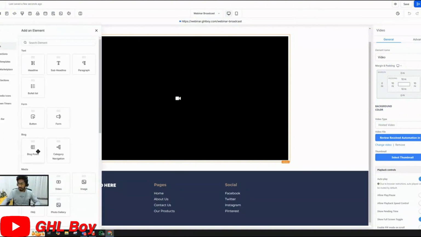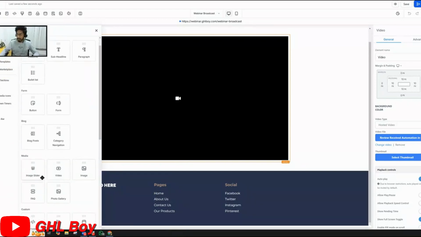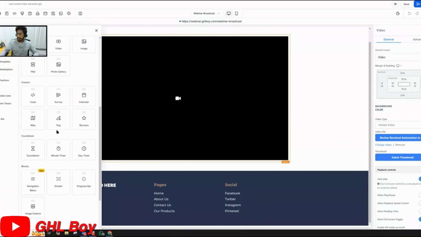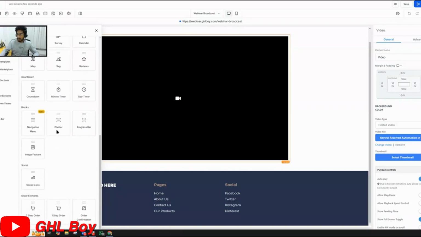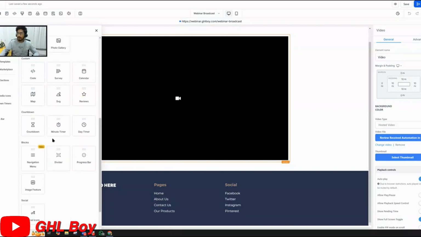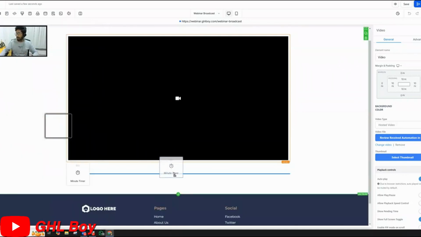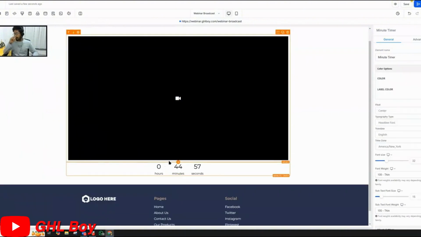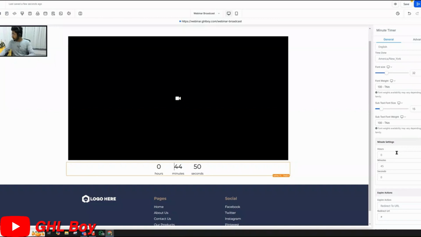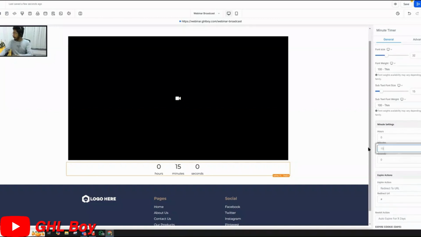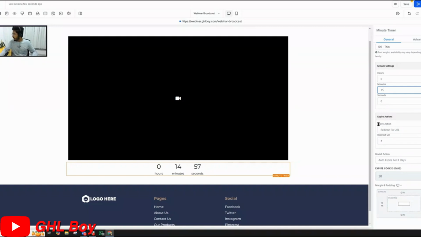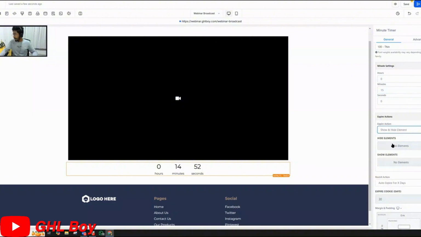So for that, what we'll have to do here is we need an element that says countdown timer. So let's just look for it. Here it is, countdown, or you can always use the minute timer, I think. So let's just use this one. Okay, so for example, if my pre-recorded webinar is, let's say, 15 minutes, I can set this countdown timer to 15 minutes. And then, as soon as the 15 minutes get over, which means expiry action, I can show and hide an element.